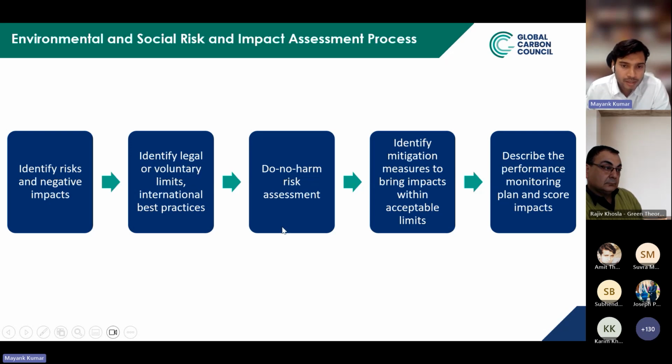Next thing that you have to do is something called the do no harm assessment. And here the logic is very simple. What you have to do is assess the environmental and social negative impacts against the legal or regulatory limits or the voluntary international best practices. If the negative impact crosses these limits, then it's harmful. If it doesn't, then it's harmless. That's all you have to do under do no harm risk assessment. And I will again tell you more about this in the environmental and social assessment form.